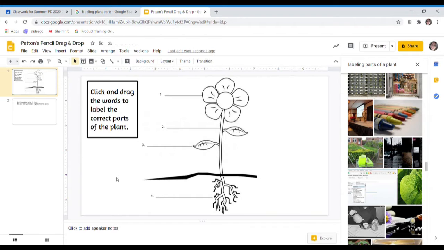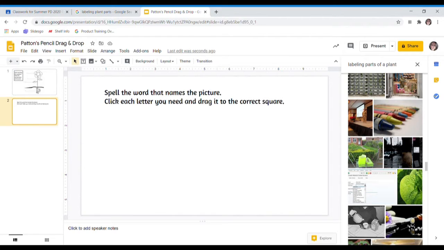So to freeze this in time, what I'm going to do is just stop right here. I've done everything I want to do except put on the manipulatives that the kids are going to move. And my second idea, let's take you over to that, is to spell the word that names the picture.